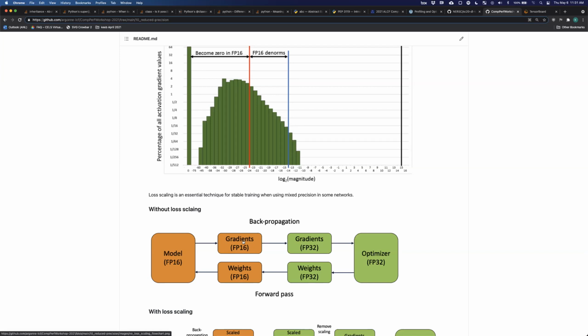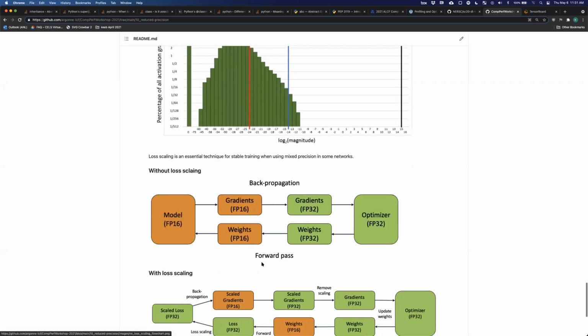step. And then you compute all the gradients in this reduced precision quickly, but then you store them, accumulate them in single precision, and then you pass that back to the optimizer. And that's how it looks without loss scaling. Pretty simple, just casting operations, as I indicated.